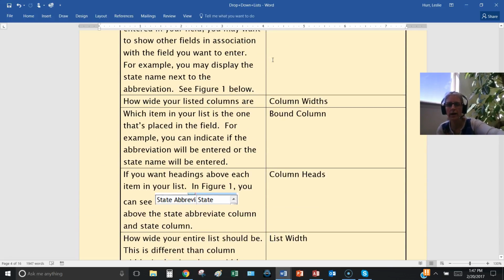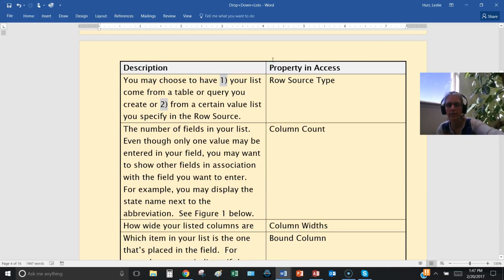So anyway, for example, you can have row source type. You can have either a table or query as the source of your drop-down list, or you can have what's called a value list, where you specifically say right in the property called row source exactly what you want as a list of what is in your drop-down list.